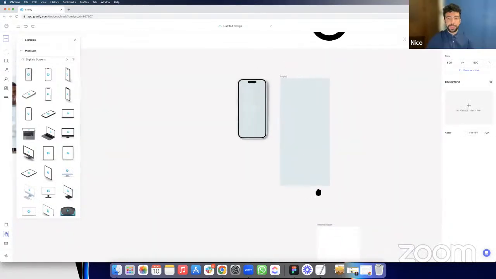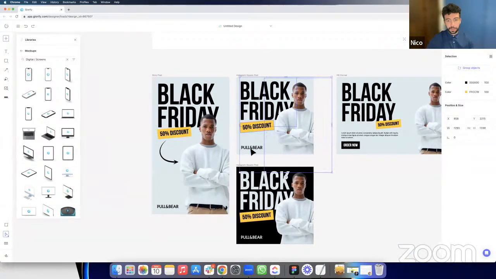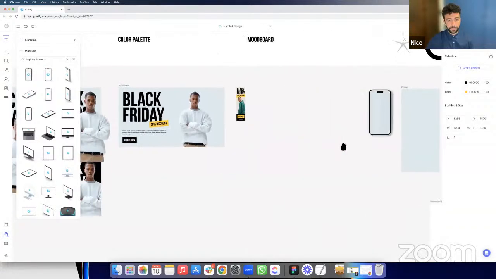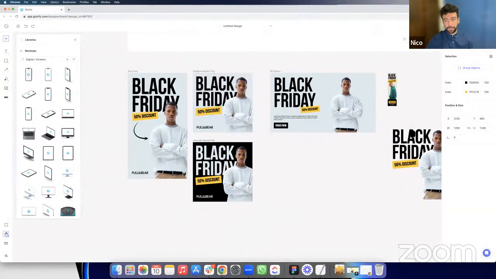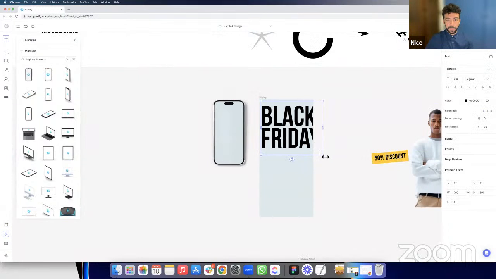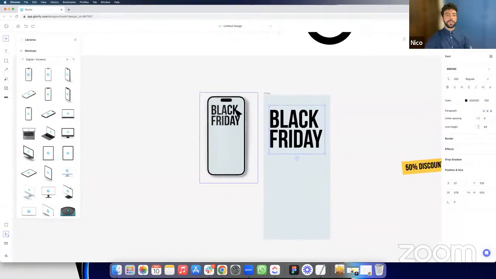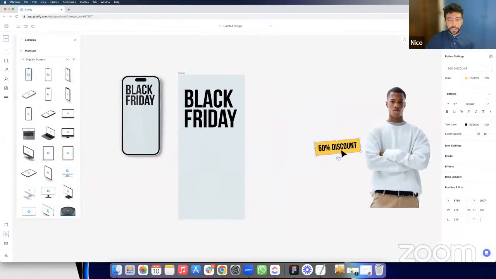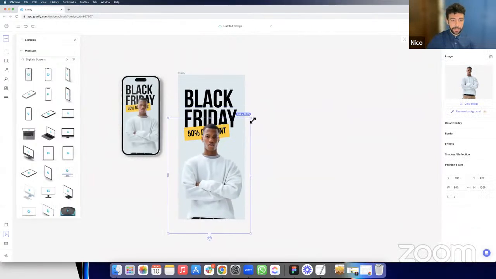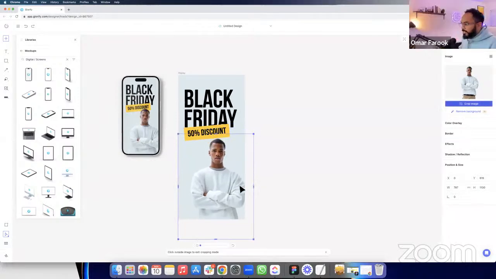It's instant. So let me just copy and paste some elements here. If I place it here, you can see the text in the mockup. So let's drag and drop this as well. And the image. Follow how instant the rendering is, guys.